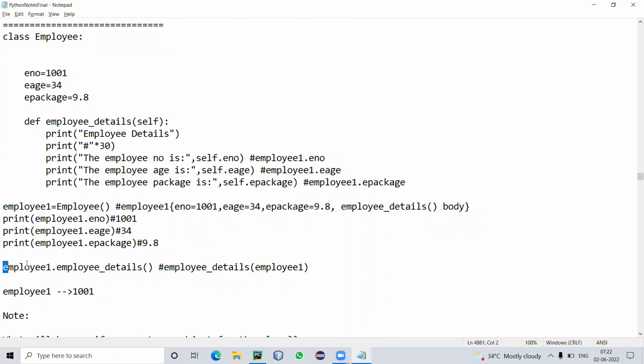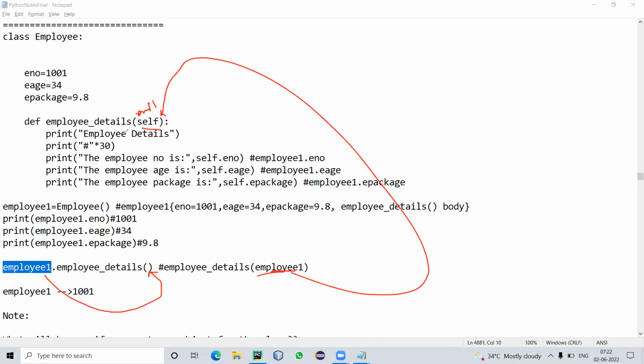So employee one dot employee details. We are calling the employee details function here with the employee one object, correct? So this employee one object will be sent as a default parameter to the function. So to hold this employee one object, we are taking self. Now self is having what? Employee one. So now see again, employee one dot eno means what? In employee one, eno is 1001, right? That's why the same is printed.